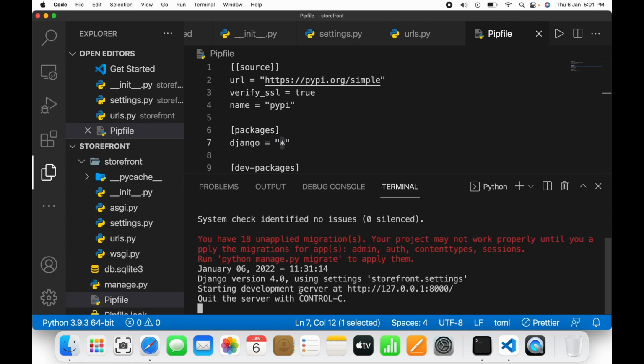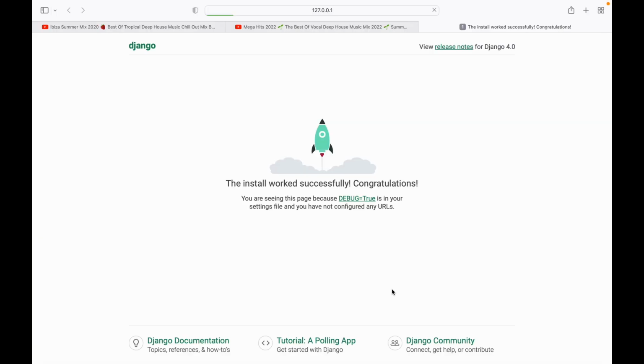So you can see Django version 4.0 using settings so and so, starting development server at http so and so. By default it takes the port number as 8000 if you don't specify it. If you specify the port number, it will take that particular port number. For example, if I'm already running my server at 8000, then I'll give it a different port number, so it will not clash with my already running server. I'll simply press Command and click this, and I'll go to my server. So here my Django server is ready.